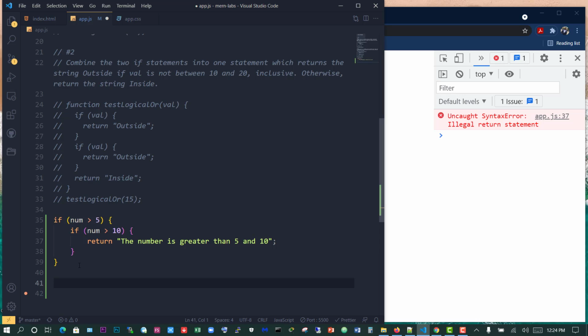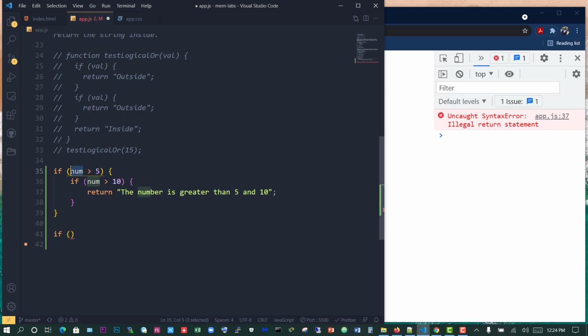I'm going to create a new if statement and I'm going to say num is greater than 5 in this case, and I'll use the double ampersand. That is the logical operator that is called the AND operator. So double ampersand, and I'm going to say num is greater than 10. So what this means is that if the number is greater than 5 and the number is greater than 10, then return this: the number is greater than 5 and 10, because we're using AND.